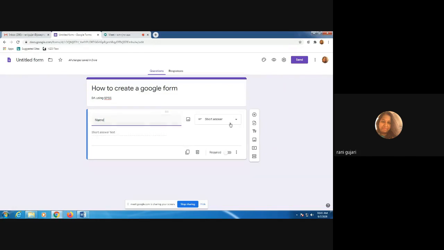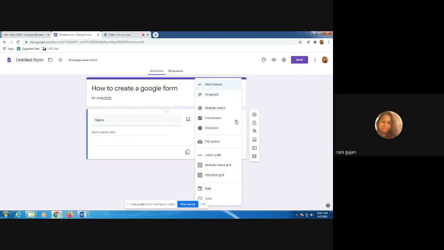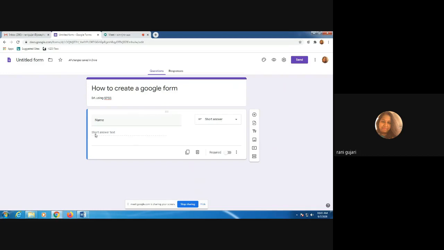Now, if you see at the right side, we have multiple options like short answer, paragraph, multiple choice, checkboxes, drop down, file upload, linear scale, multiple choice grid, checkbox grid, date and time, etc. Okay, so right now we know that name can be only one thing. It is not multiple choice, it is not checkbox, because we can't guess everybody's names. So the only option I can click is short answer. After I click on short answer, automatically a blank line is formed below, as you can see. Okay, so this is our first question.